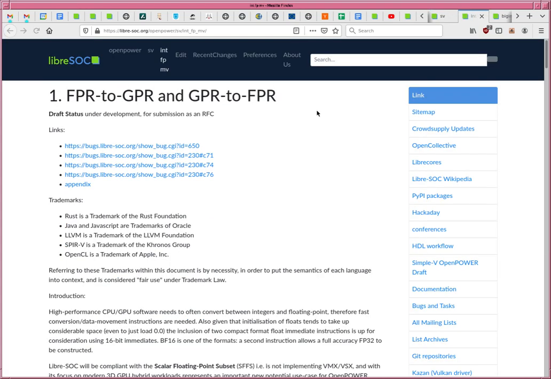floating point move between FPR and GPR, which is a classic case because these used to be in the Power ISA, I don't know how long ago. I think it was Power 6 or something like that. IBM Power 6 had these instructions. They were removed, and the reason they were removed was because they're all present in VSX. And if they're present in VSX, why do you need them in the scalar instruction set?